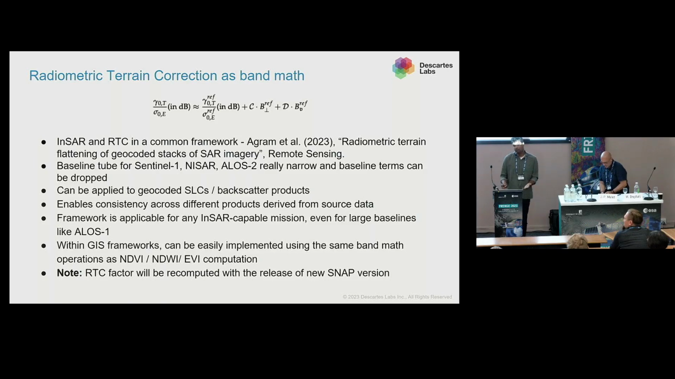You don't even have to add it on the fly. This is what people who work with Landsat and Sentinel-2 do. They do red, near infrared, and NDVI all the time. It's the same plumbing, same framework. It's band math. Since all our products are on the same 10-meter grid, nothing fancy. Simple math operations between these images are sufficient to do radiometric terrain correction.